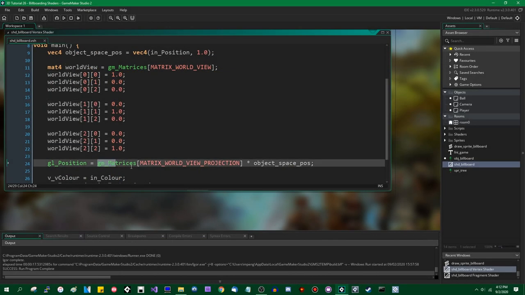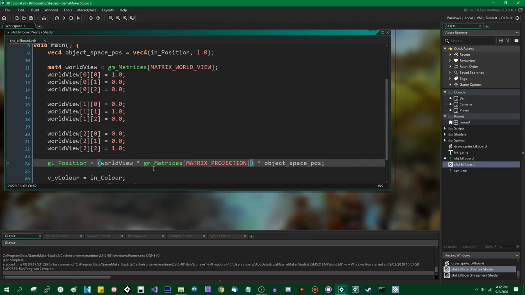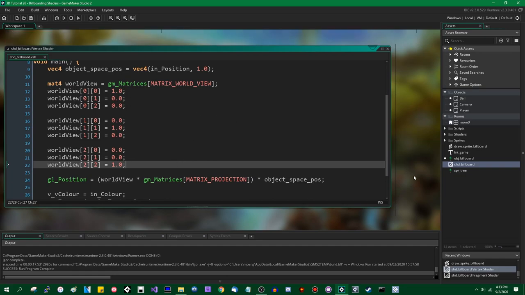Lastly, since we want this worldview matrix to actually be used, now we will be multiplying the worldview matrix by the projection matrix, and then that will be multiplied by the object space position, so the object's position in the world. If we were to just say gm_matrices[matrix_worldviewprojection], that wouldn't actually be using the matrix that we just been messing with, and that would put everything back where it was originally. So in theory, this is all we need to do.